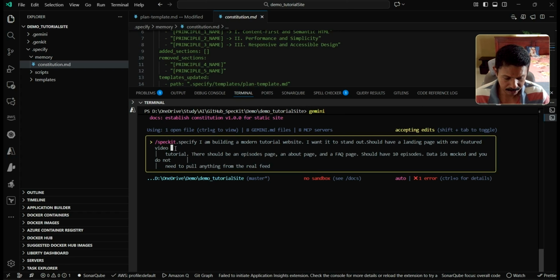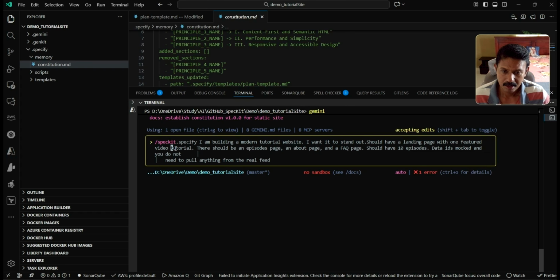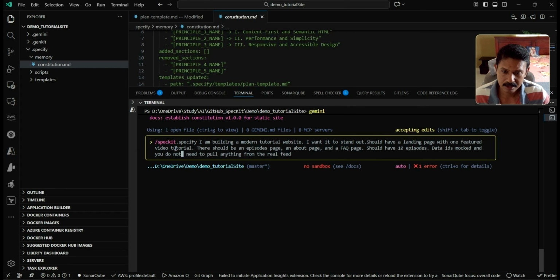It looks terrible, isn't it? Let me just format this a bit so that it's more readable. Yeah. So I'm building a modern tutorial website. I want it to stand out. It should have a landing page with one featured video tutorial. There should be an episode page, an about page, and a FAQ page. Should have 10 episodes, data IDs mocked, and you do not need to pull anything from the real feed.